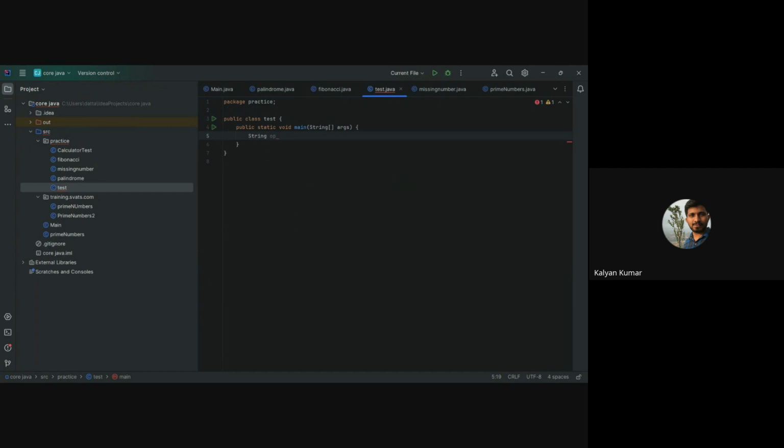What is this? OP, yeah. And then is equals to, in double quotes you can write some string, and put a semicolon. This is a string now.